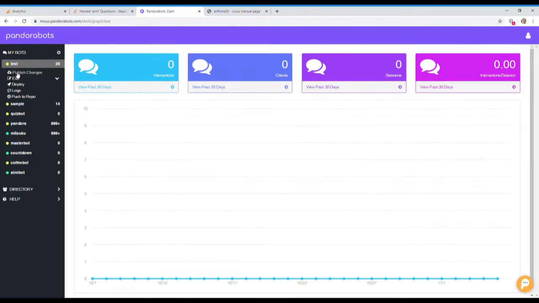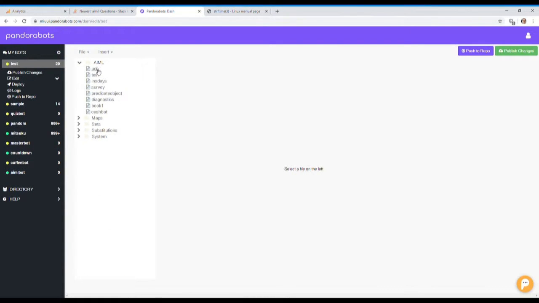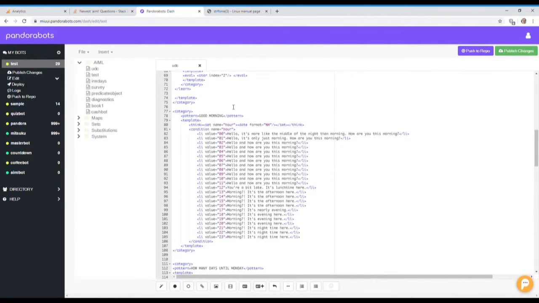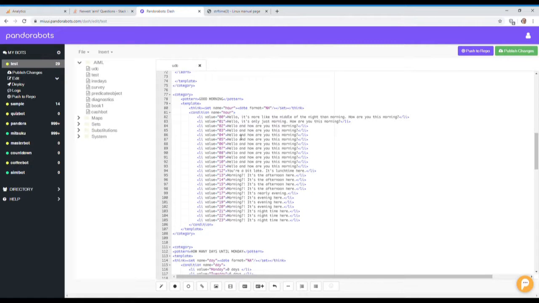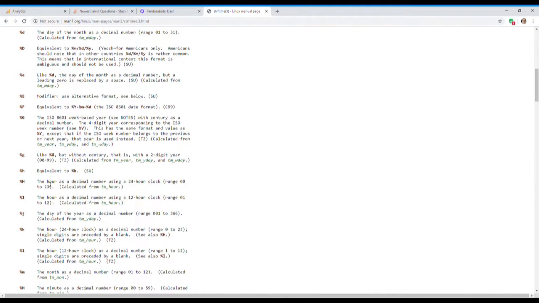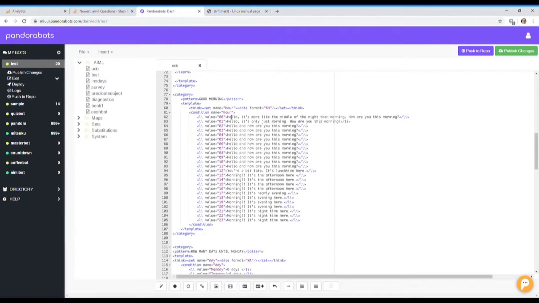Now let me just show you another one that I had. Okay, so like if someone says good morning to your bot in the middle of the afternoon, it can reply separately like that. So date format %H. Now %H just tells me the hour as a decimal number, so it's 00 to 23. So you can just check the hour of the day. So if it's 9 in the morning, 09, hello, how are you this morning? And if it's 21, say 9 at night, say, it's night time here. You can do it like that.